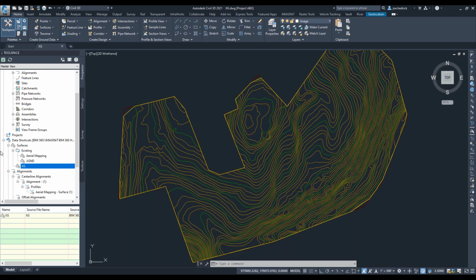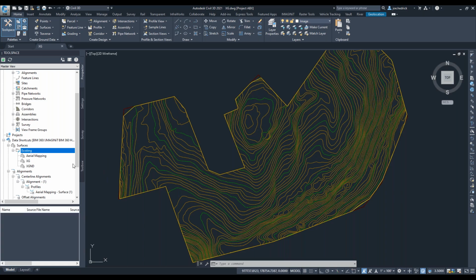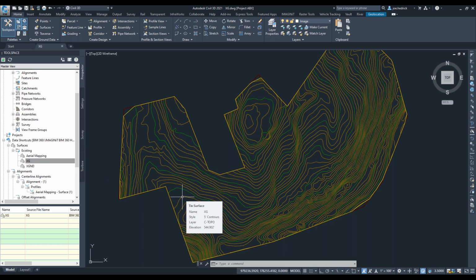And just to show that, even BIM 360 supports the folder organization of shortcuts. So I'm going to throw this into that existing subfolder just to keep things nice and clean and tidy. So with that, I'm going to hit save one more time. And let's talk a little bit about the interface.